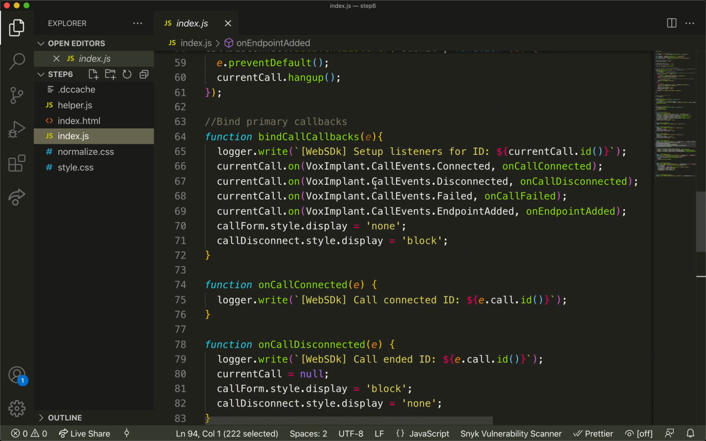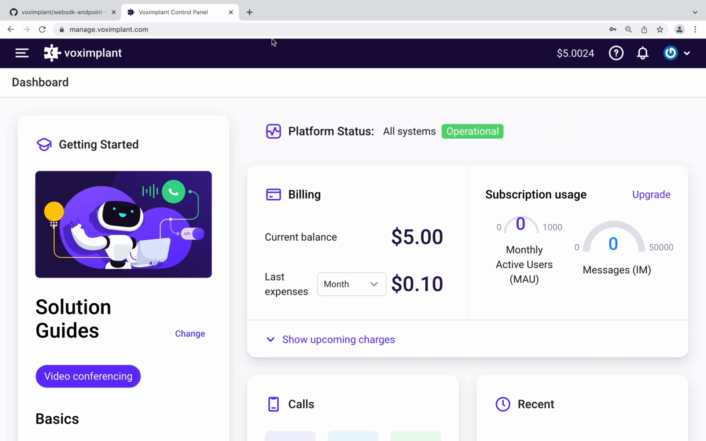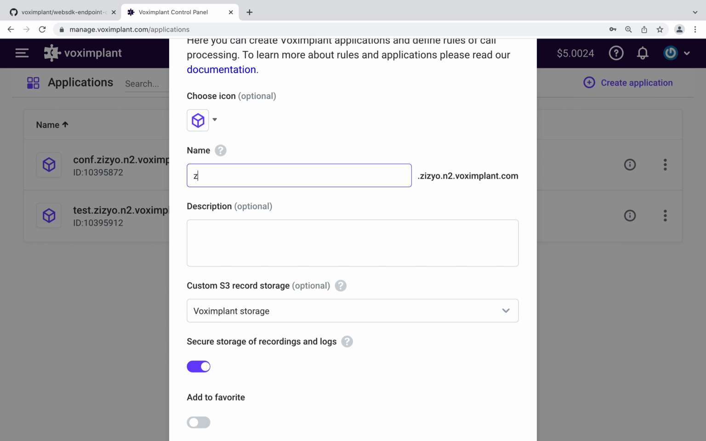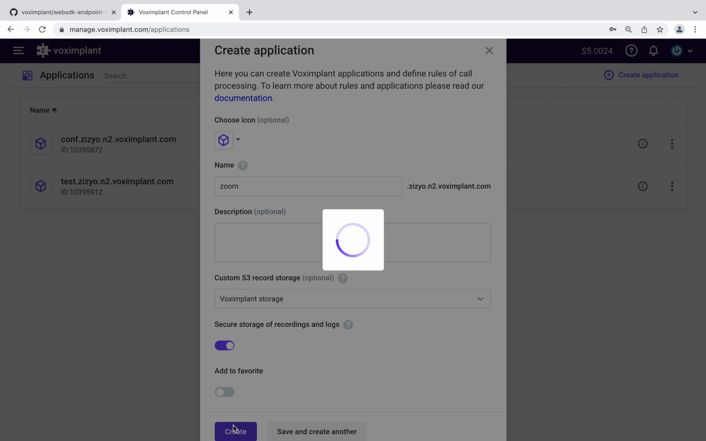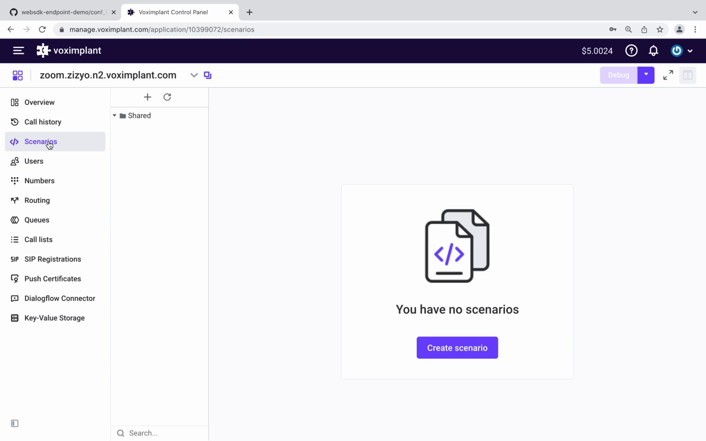But there are some things we need to set up on the Vox Implant website. So let's create an account and sign in. And now let's create a new application. And then just title it something, and then create. I'll go into this, and we're going to have to set up some JavaScript scenarios so our code can interact with the website correctly. So let's make a conference scenario. I'll click on scenario, create scenario, and it's gonna be called conference.